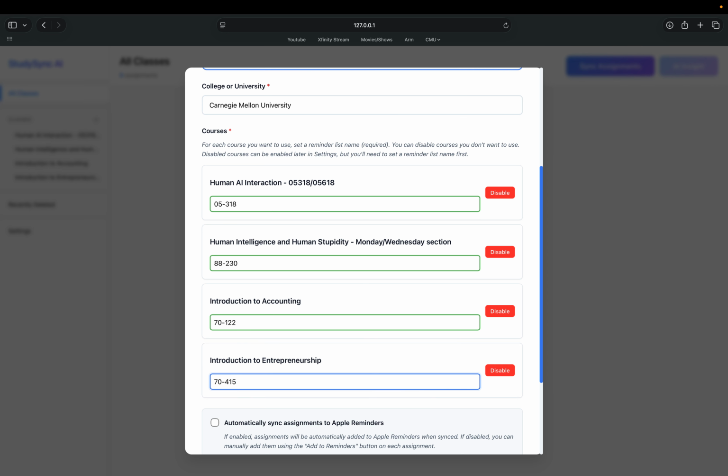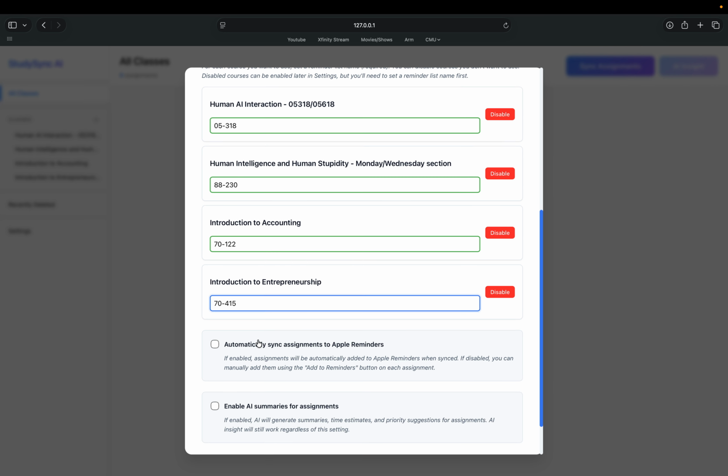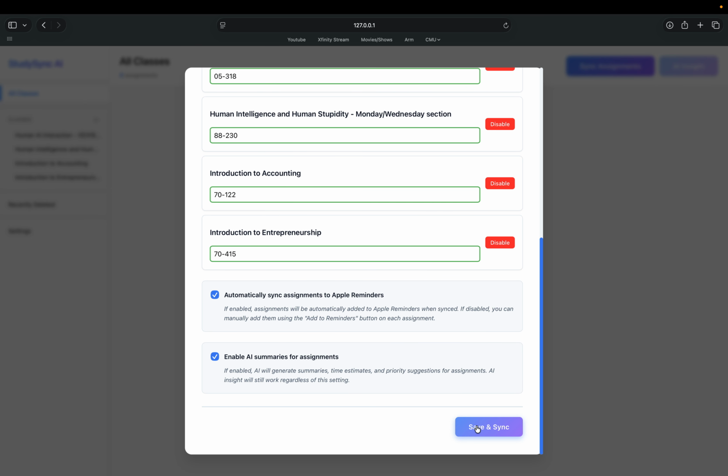And I'll also toggle both of these just for the purposes of this demo, so we're able to see that it's actually synced into Apple reminders and we get AI summaries for it. These options follow human AI interaction guideline 1, making clear what the system can do and why it asks for this information. Now I'll press save and sync.